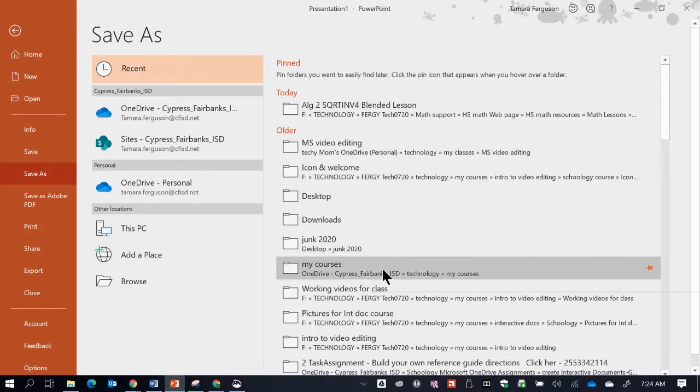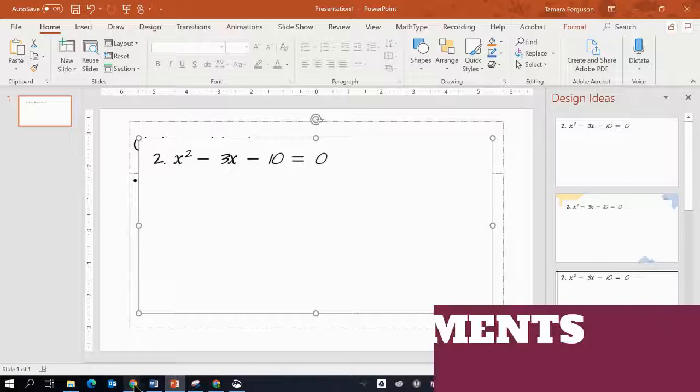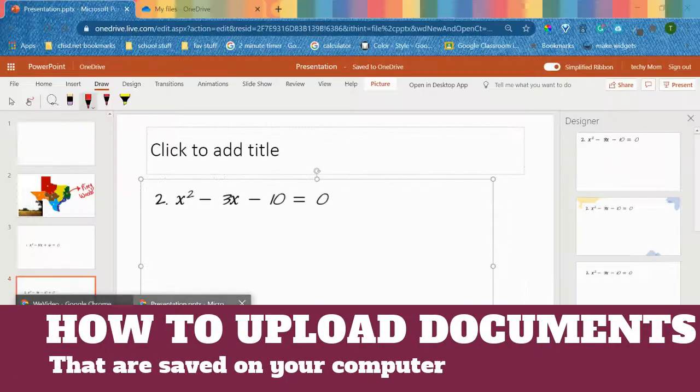And voila, there it is. There's my personal drive and my work OneDrive. Now they're both part of the same document, and I can choose to save in either one. Your other option is to go online.